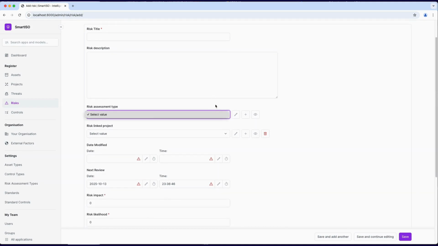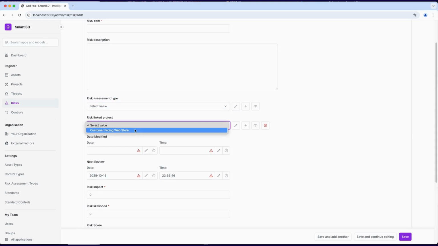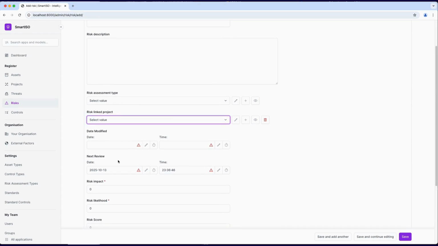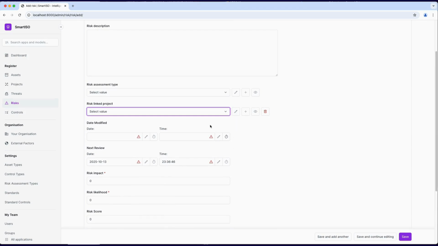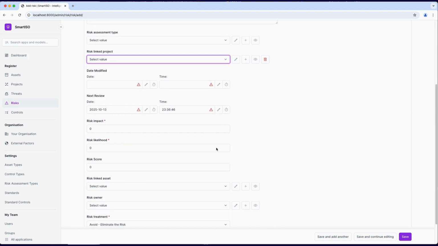We can give it a type of risk assessment and link it to a project. We can say when it was last modified, the time and date, and then its next review date, which will automatically populate with the current time and a year from now. We'll be able to change that later on in the risk assessment type. We give it a 1 to 5 score based on the impact and likelihood, and then an overall risk score.